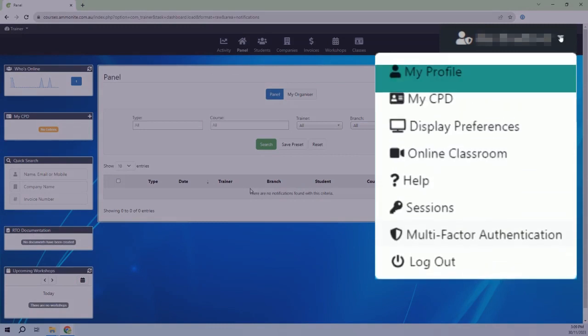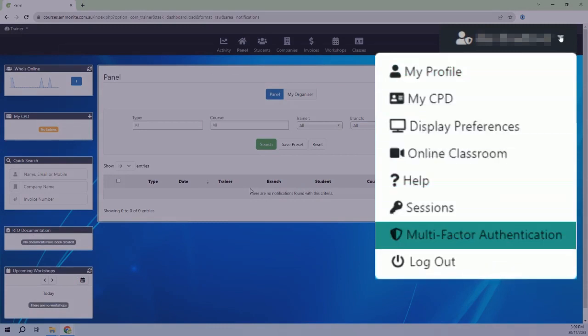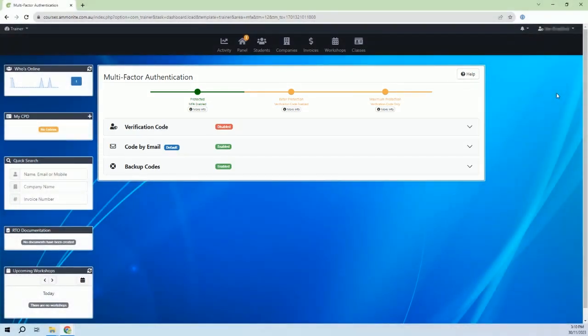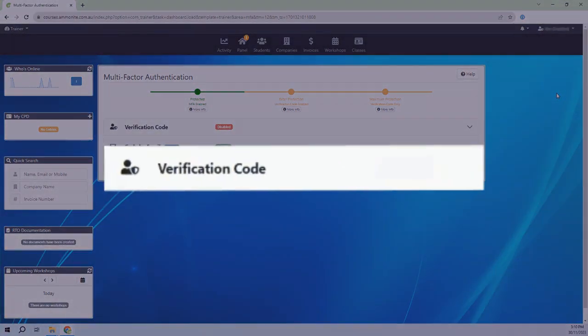If you click on the drop-down, you'll see a new menu item for multi-factor authentication, where you can find all the settings. Let's go through them to get a better understanding of their function. Verification code is the core of MFA security.